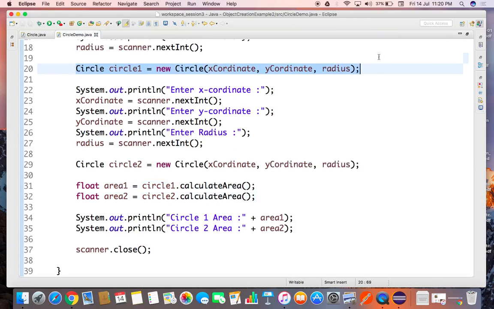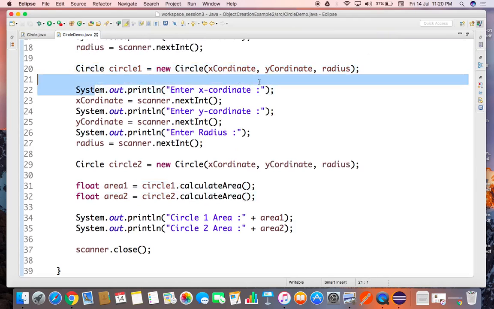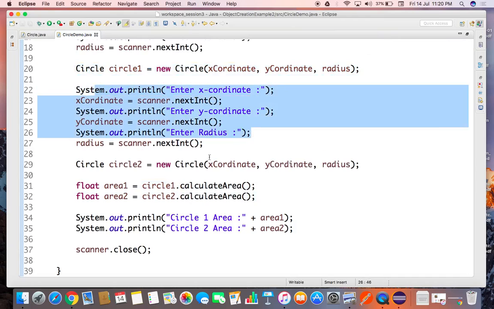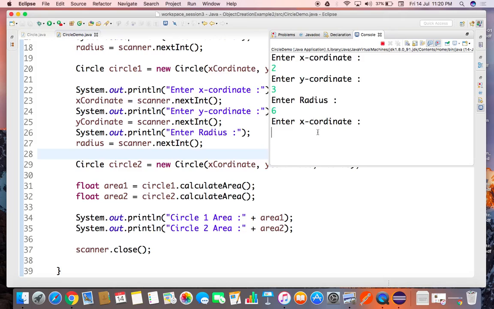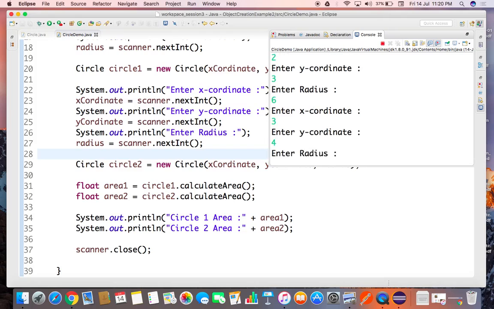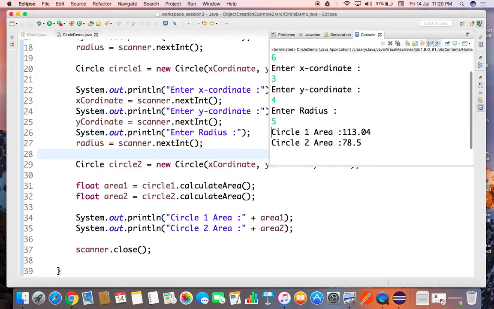Circle 1 is created. After that, it is again asking me for x coordinate, y coordinate, and z. And these three things are for creating circle 2 object. I'll go to the console. It is asking for x coordinate. This is going to be the second circle: 3, 4, and 5. Now you can see circle 1's area is 113.04, and 78.5.